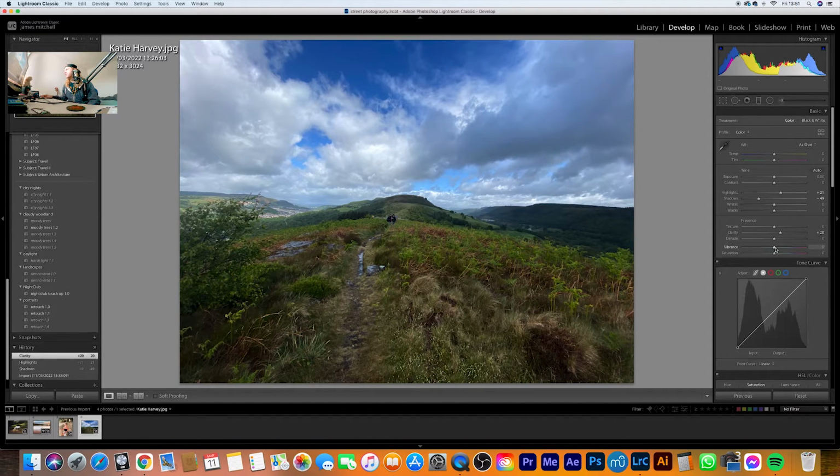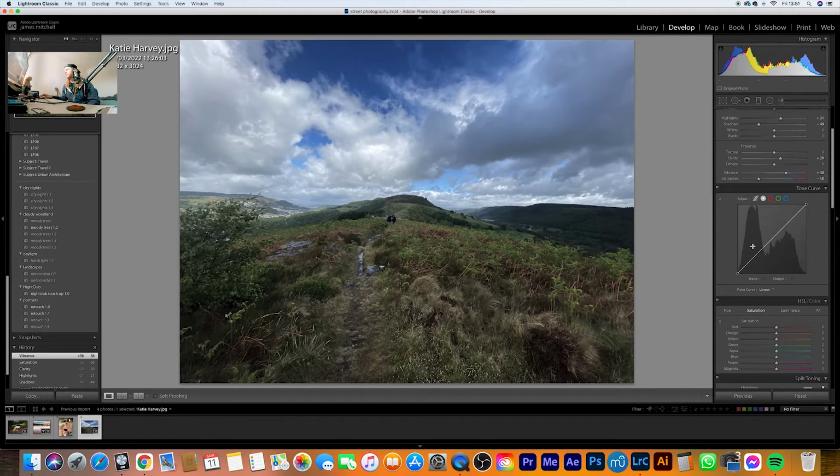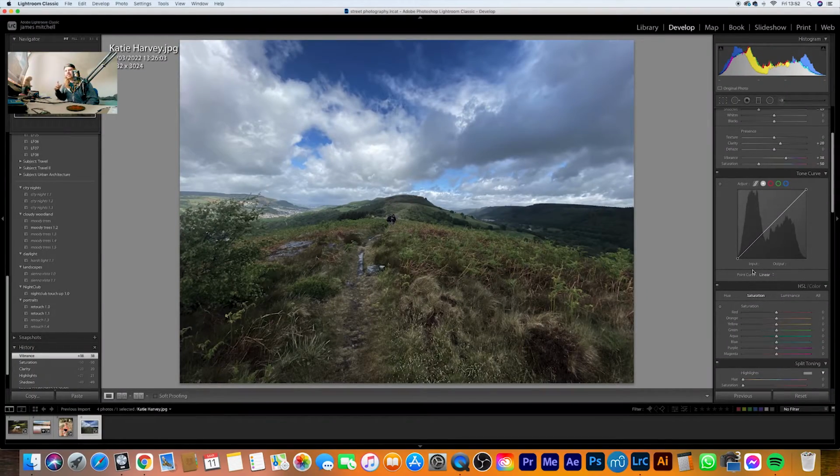Let's bring the saturation down, bring the vibrance up. So we've got the vibrant tones, but it's desaturated colours. So the saturation affects how strong the colour is, and the vibrance affects how bright the colours are, if that makes sense. It does to me. It took a while for my head to get around it, but that's how it goes.